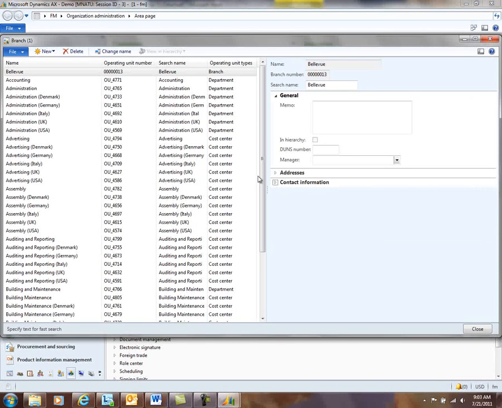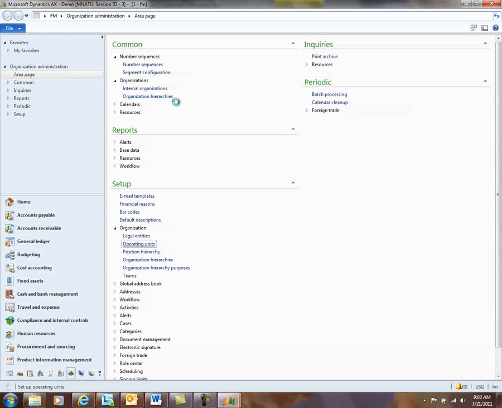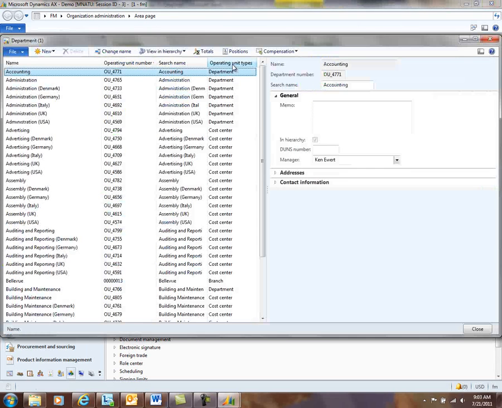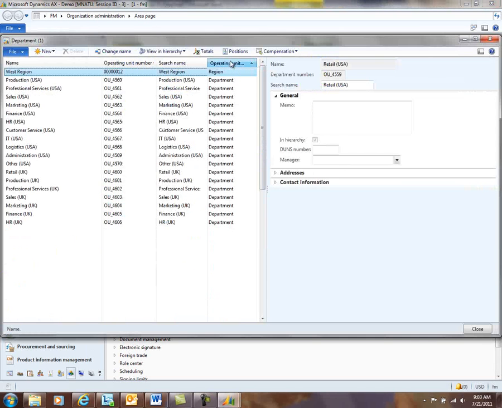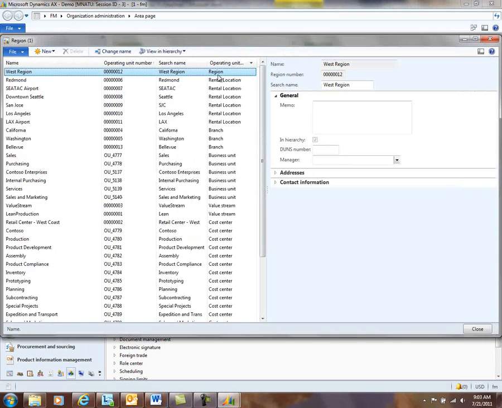So you can see that I have already created a branch now. When I come back again to operating units, I'm going to see a branch of the type of operating unit, actually not a rental location, but a branch type of operating unit, and it is called Bellevue. So you can see now that this Bellevue branch has been created as an operating unit. So it's as simple as that.